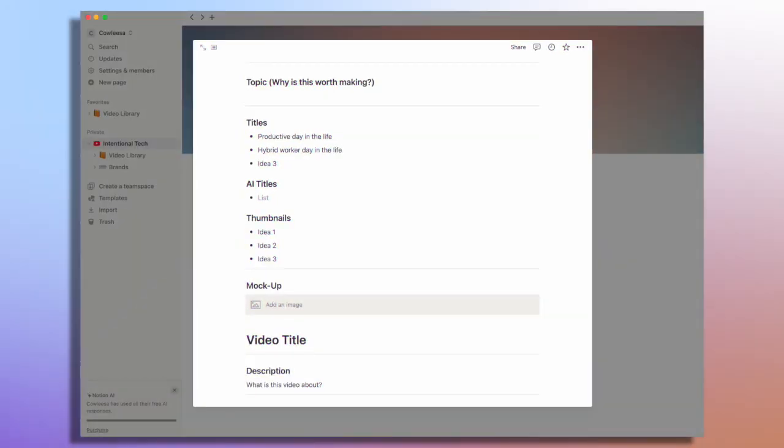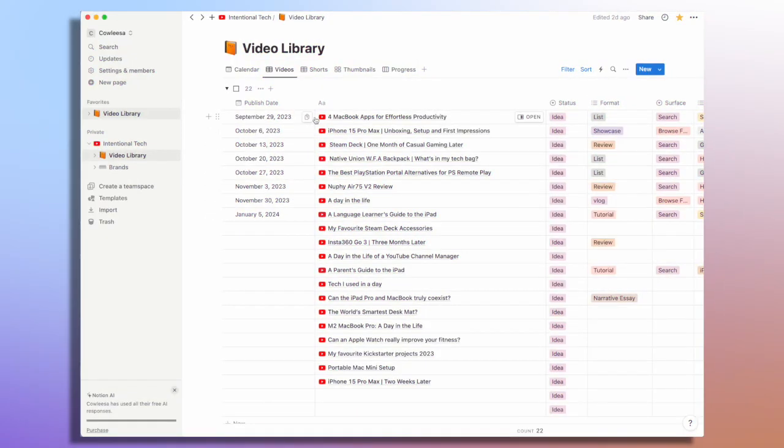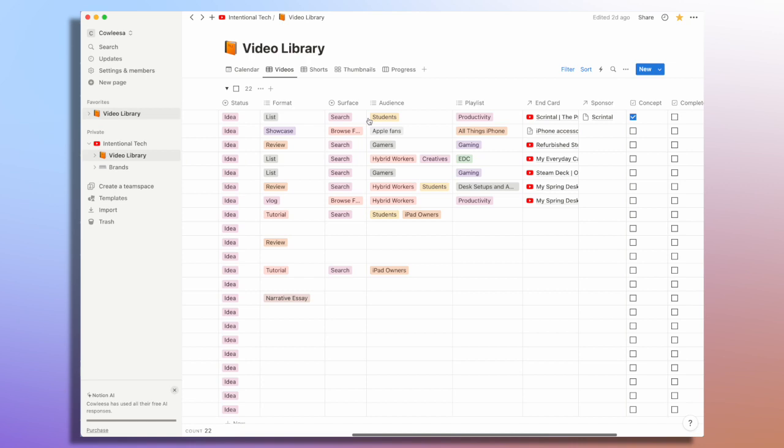But slightly below all that is where the action actually happens, and it's here that I'll be able to brainstorm my ideas, get some concepts down for thumbnails, and even write the body copy. Now, Notion is all built around databases, so when I've completed this card, it will actually find itself in my video library, where I can look at it alongside all the other video ideas that I've got.